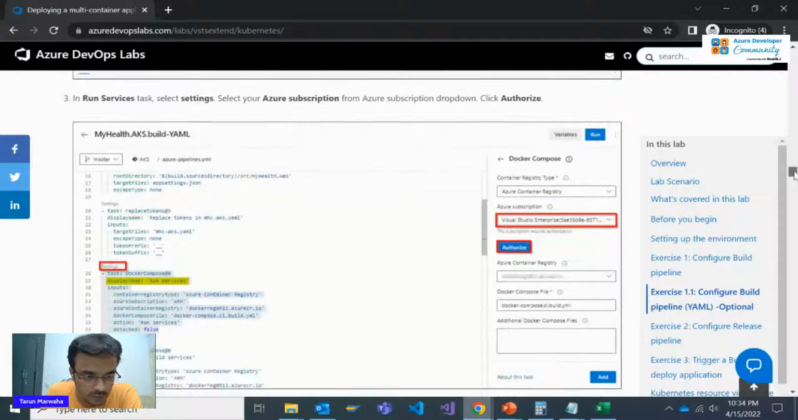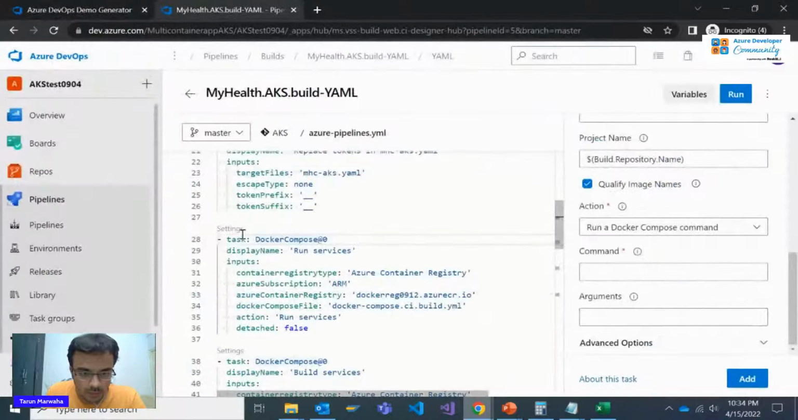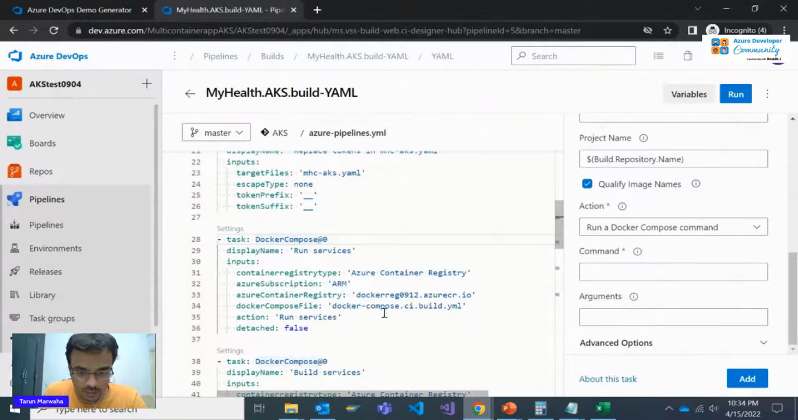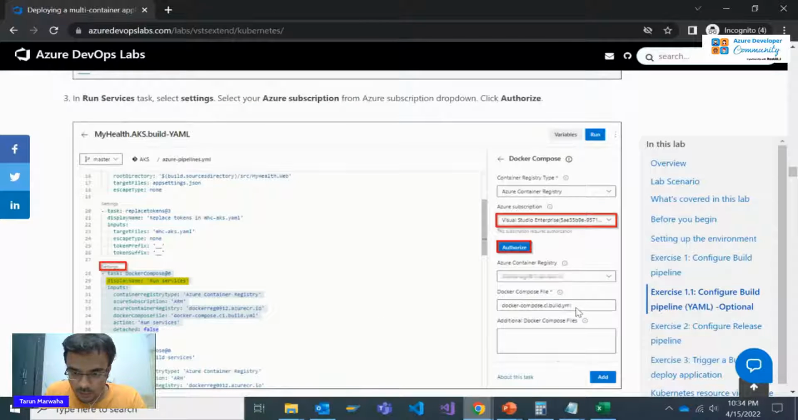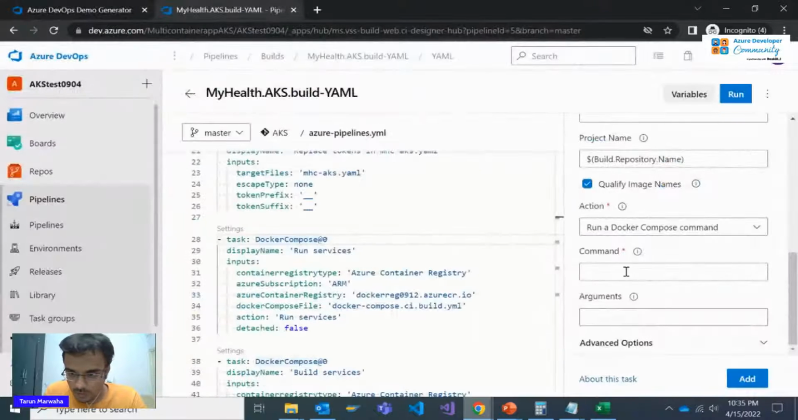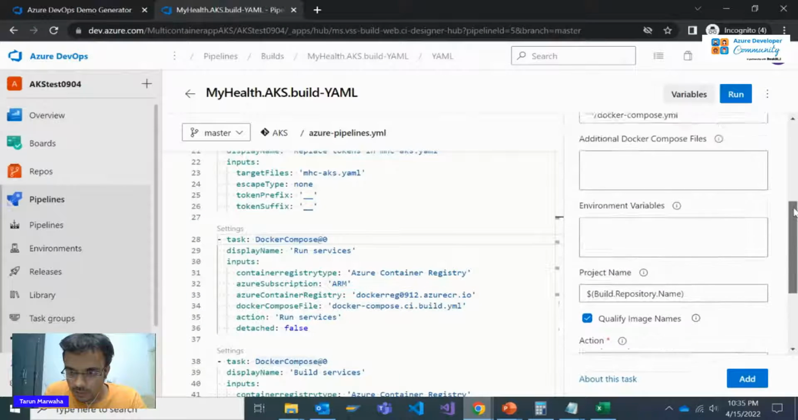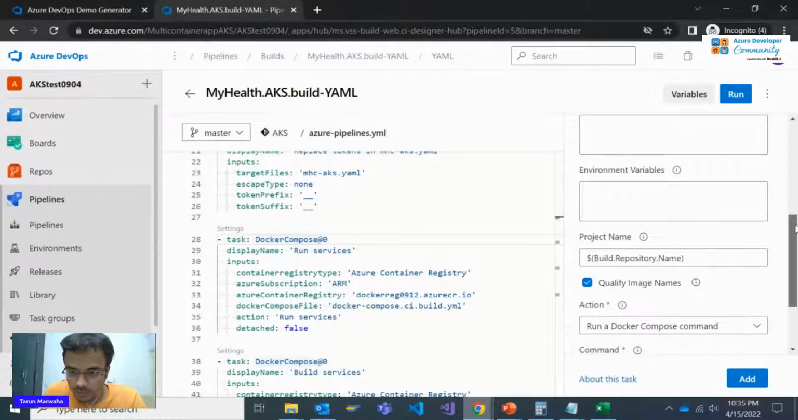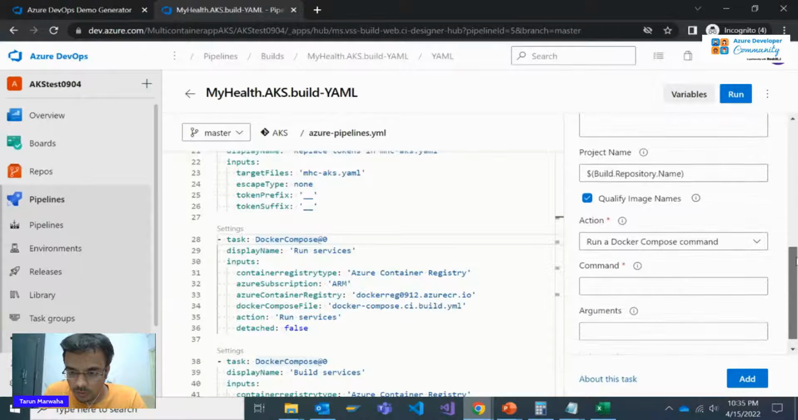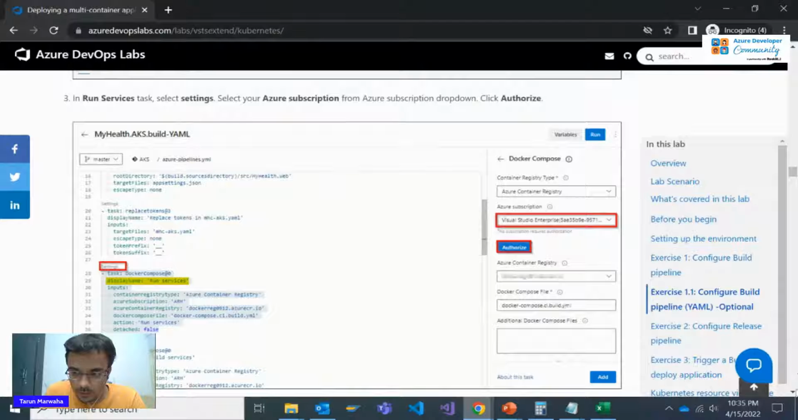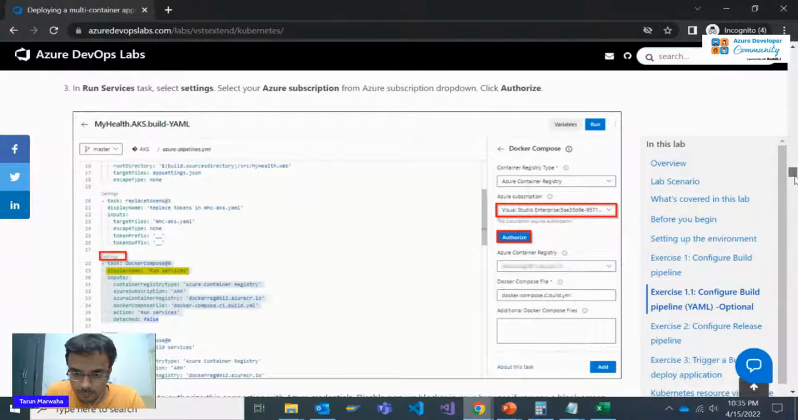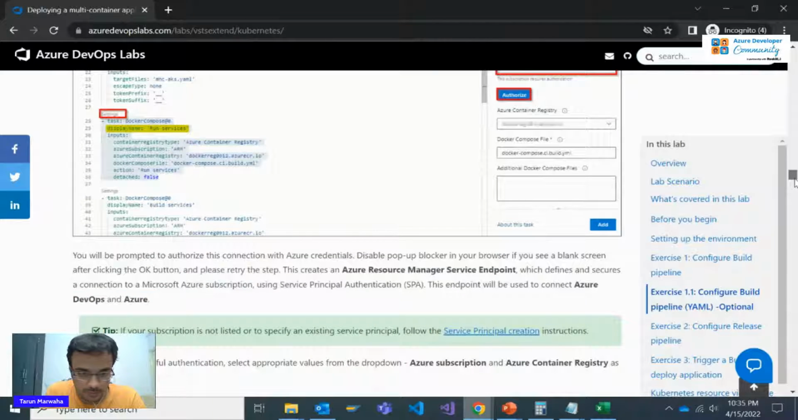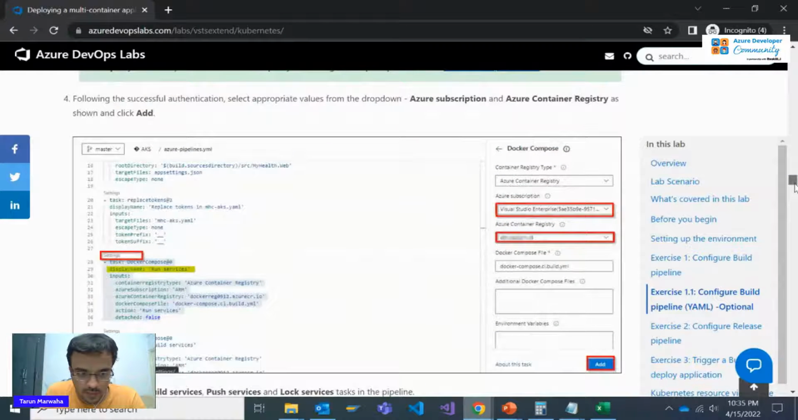So when you go to the run services settings, you do a run services, and in the command you authorize it, and the Docker Compose file is already mentioned, I think. The Docker Compose file is already there. So the project name is build, the repository name is the AKS which it will deploy, and then the qualifier and a Docker Compose command. Then you put authorize, and you will be prompted to authorize the connection that we have made. And following that, we will add this.